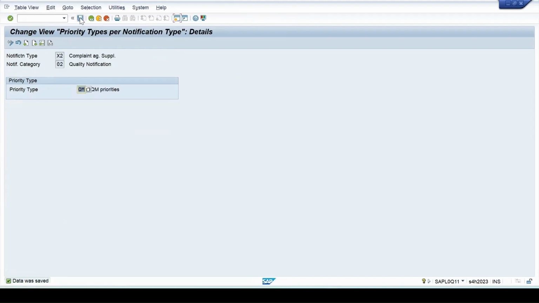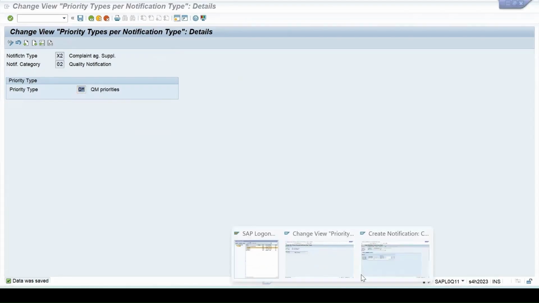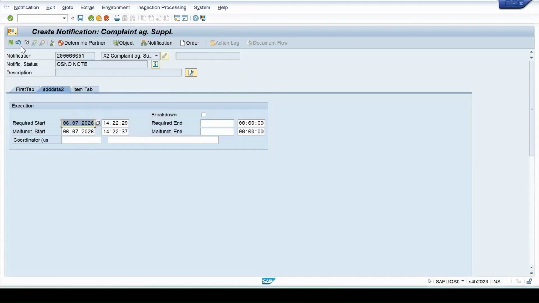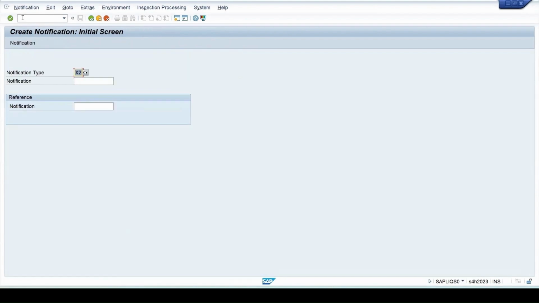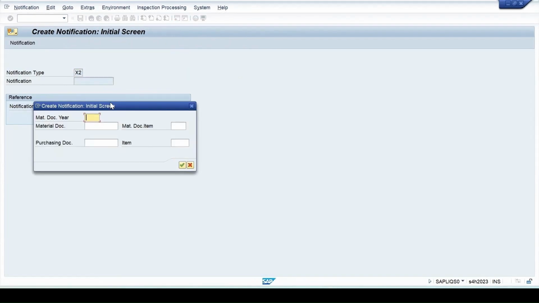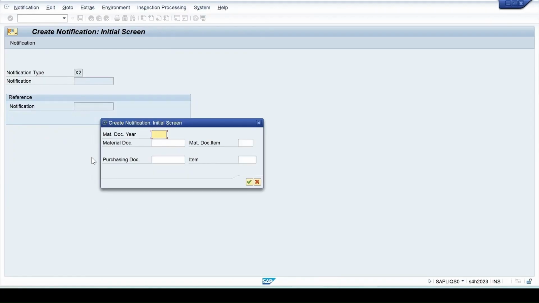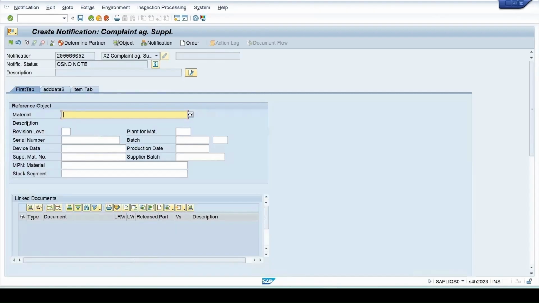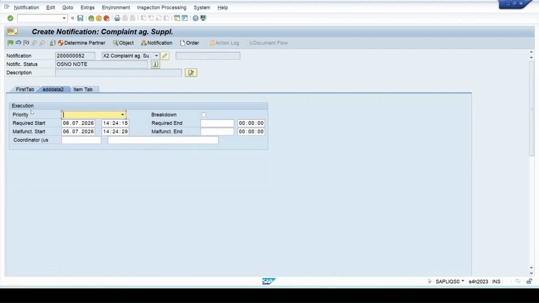So now I have assigned the priority type to my notification type. Now let's check the same thing once again. I can open it again, /n QM01, enter. This is the notification type, press enter key. This time I am not getting the information for the priority settings, press enter key. And now if I go to the additional data tab, the priority is coming.